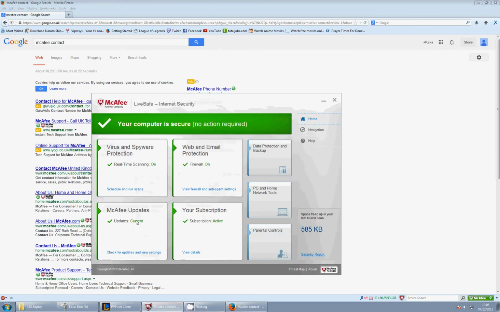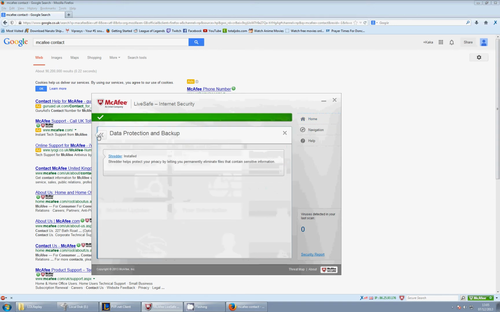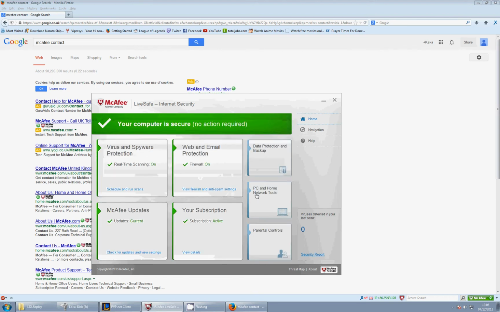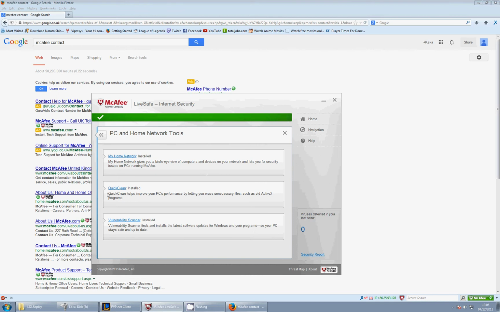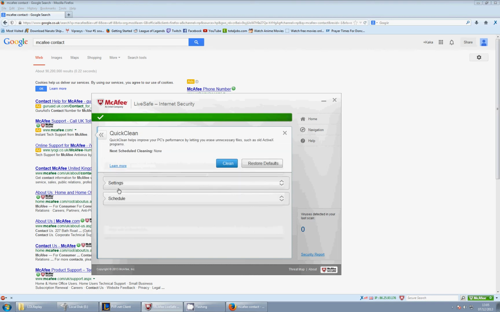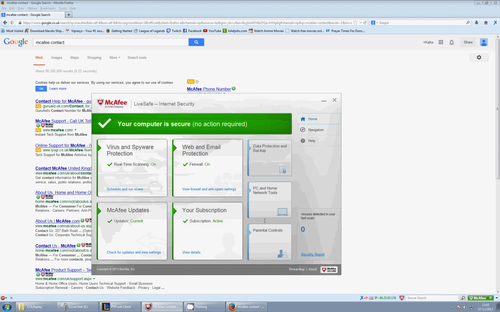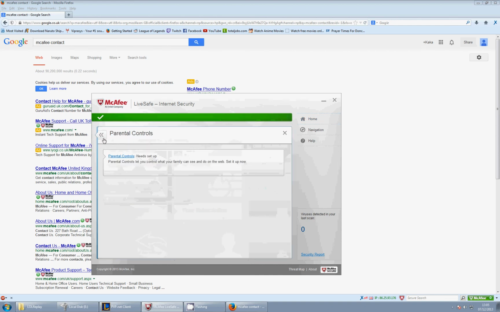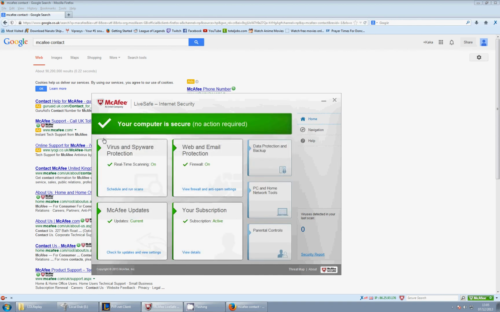Then it's called McAfee update your subscription, which is necessary, because paid is better than free. Data protection, it tells you the data shredder can protect your data. PC, home, news, network tools, home network, quick clean, which is your temporary files and different files. And parental control for the kids who do not go to different websites.